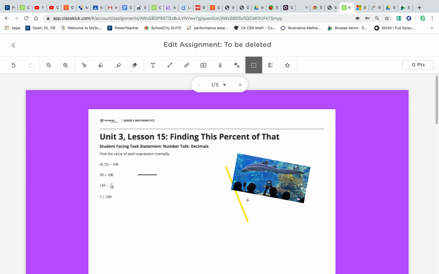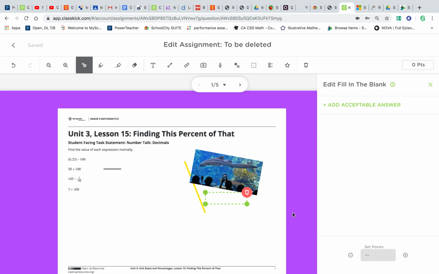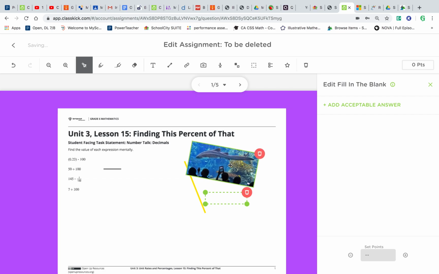So maybe I want to put it here, underneath the aquarium picture, right? And then I can put in an acceptable answer. If I were to ask the question, what is this? Well, it's an aquarium, and I can set the points. I can say, okay, let's say it's 3 points. All right. If the student enters an aquarium, they get 3 points. If you allow them to see their grades, they can know right away that they got it right. Or if you don't want them to know right away, but you want to know, then you can set it up to where they don't see the grades, but then you will.